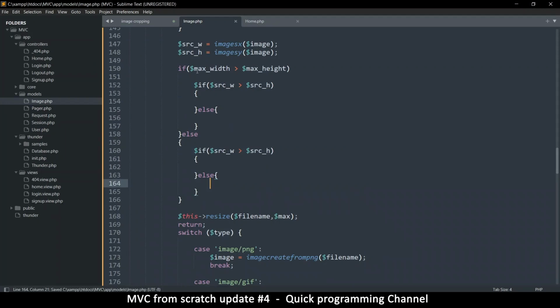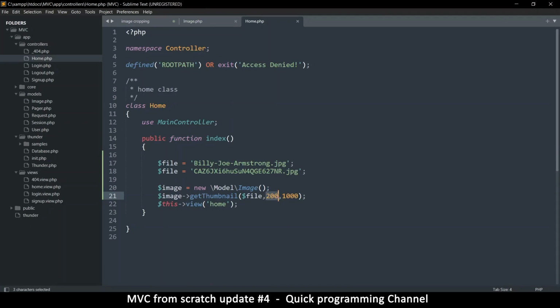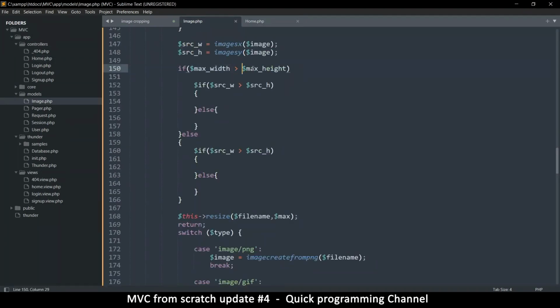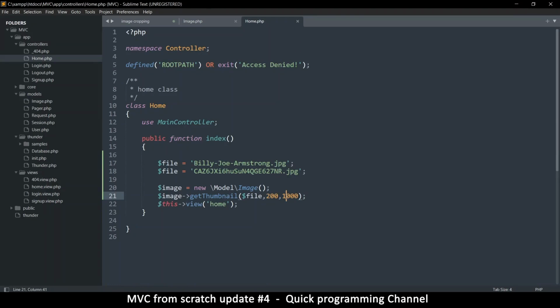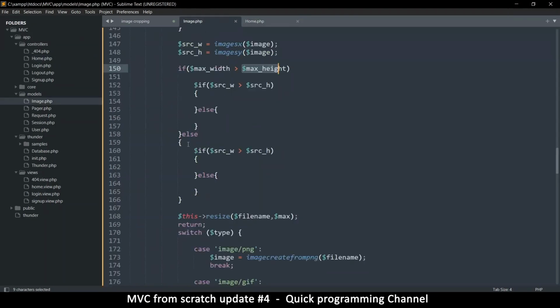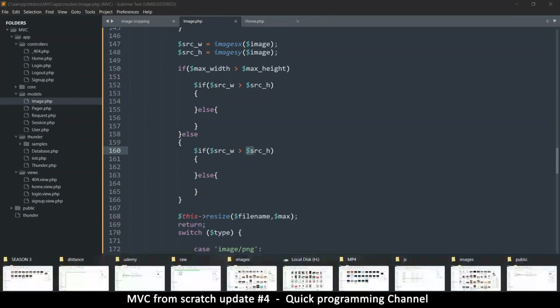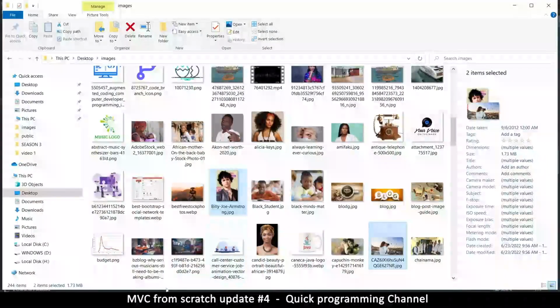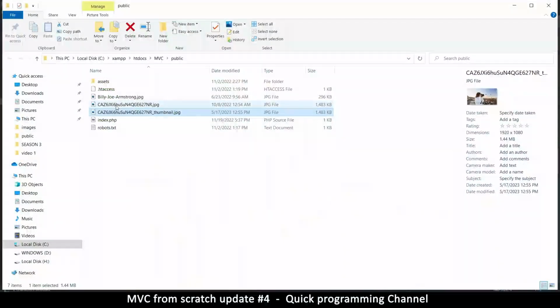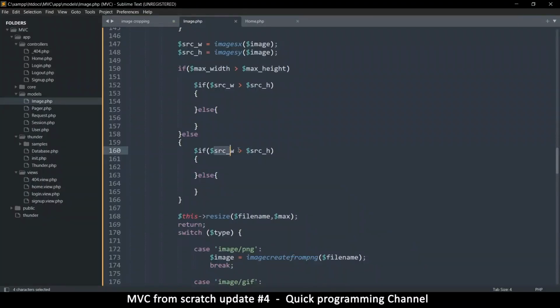So if the maximum width that we want, which is this 200 here, is greater than the height, in our case it is not. So if it isn't, it comes down here. Okay, great. But what about the image itself, the source image? Is the width greater than the height? And if I look at this image we're trying to crop, it seems it is. So let's go here. The width is 1920 and the height is 1080. So the width is indeed greater than that. So we do something here, right?